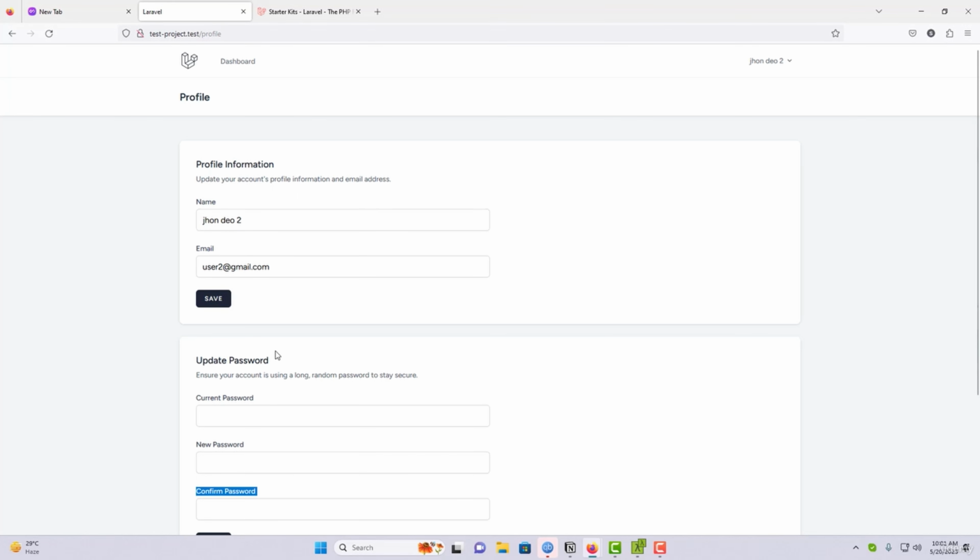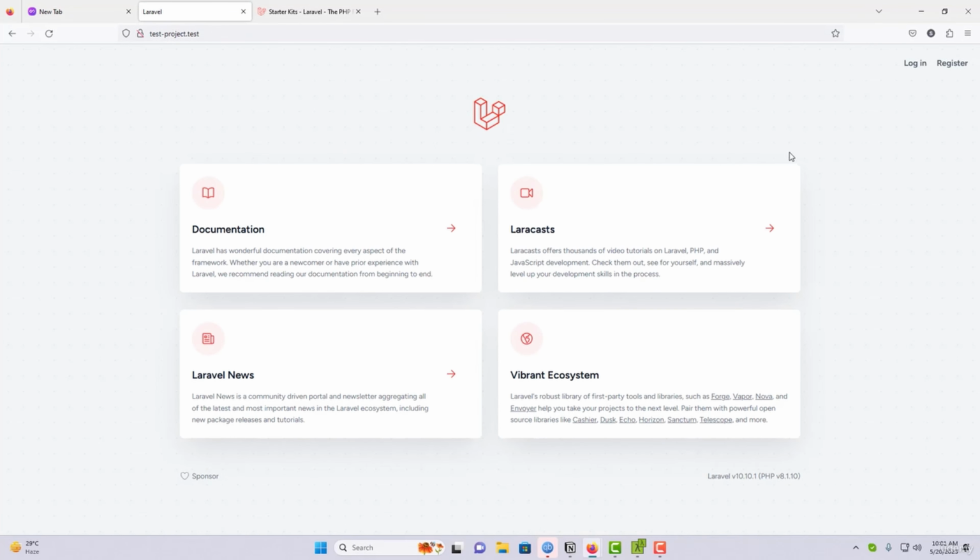Suppose in your website you have only one type of user, like only users, and there isn't any kind of admin side or anything. In that case, this single authentication system is quite good. It has all the necessary features. If I go to logout, you have a logout feature as well. If the user wants to log out, he can just log out from here easily.